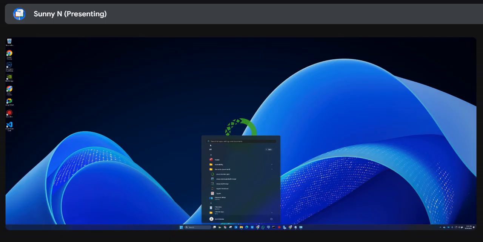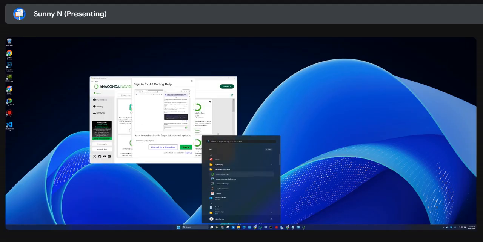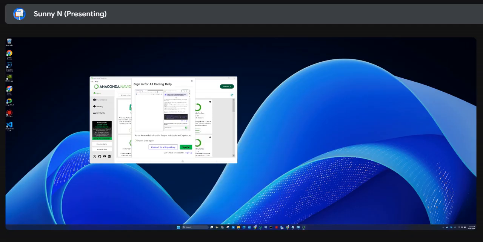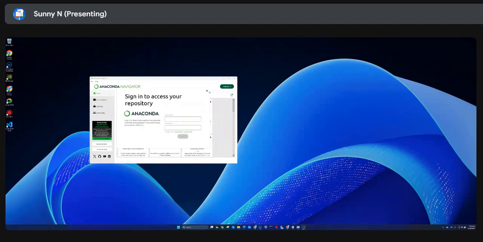It takes a while, so that is the reason I use the shortcut menu, which is Jupyter Notebook. I just click on it and it launches immediately. The Navigator option takes some time to load all those things. It shows connect to repository, sign in. I'll just click on continue. I don't have time to log in, so I'll just close this.